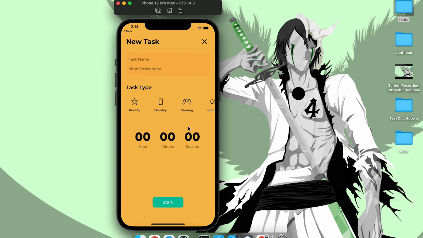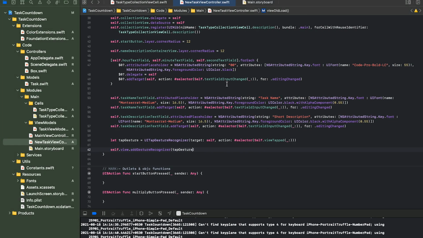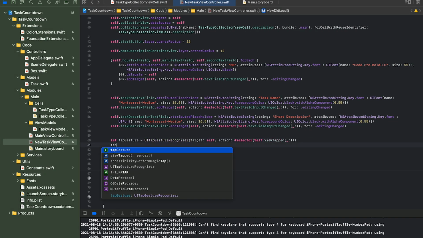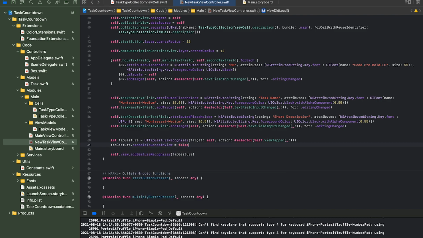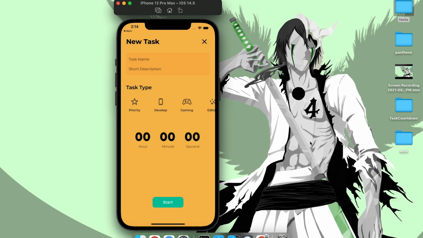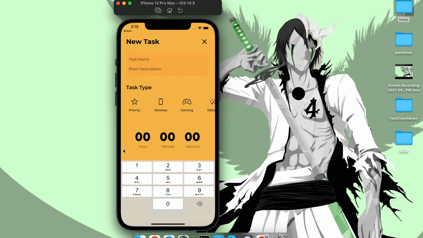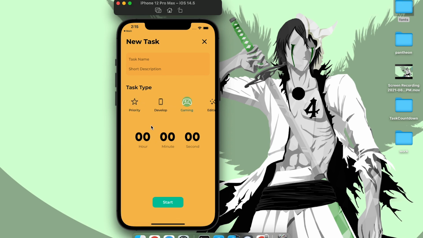A common problem that usually arises when you use a tab gesture along with a table or collection view is this. The did select on the cells are not working anymore. Don't worry, it's an easy fix. Tab gesture has a property called cancel touches in view and we'll just set it to false. And that will make it work. Alright, so now we have got the text fields and the collection view working nicely.